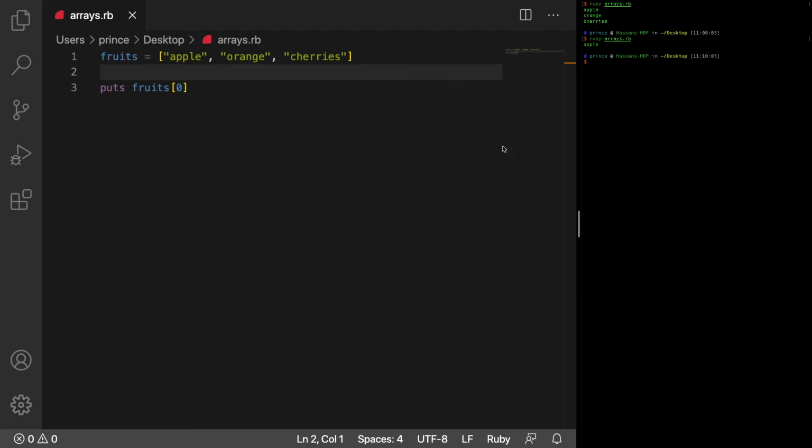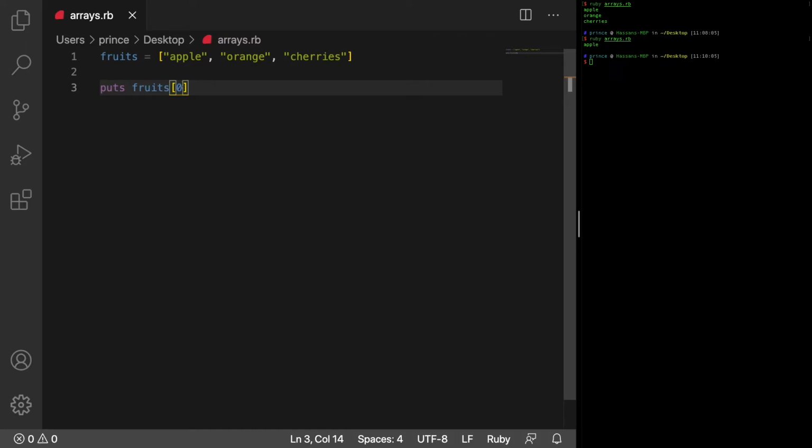And you can see that I get apple. Now, you can also do that by accessing from the back. So you could actually say -1 or -2. And Ruby would understand that you want to access the last element of the array. And you can see that now we get cherries.